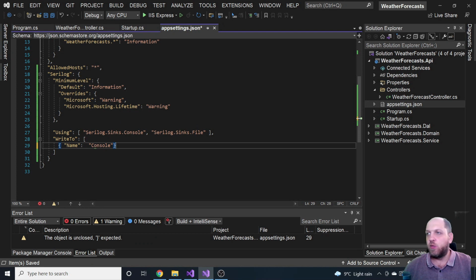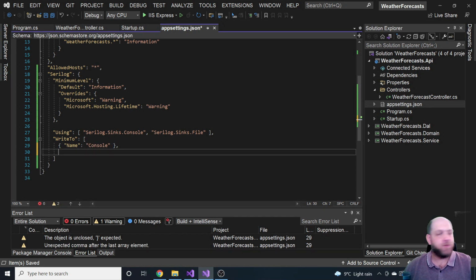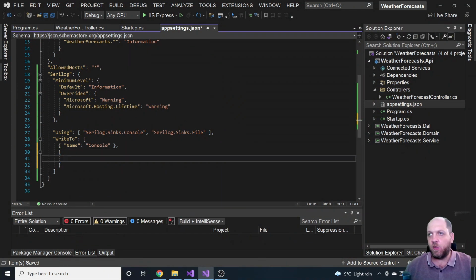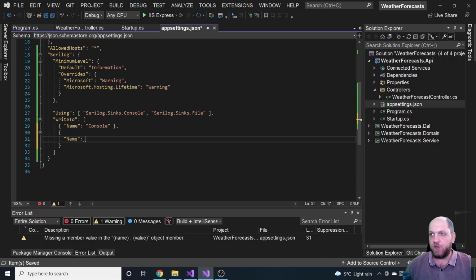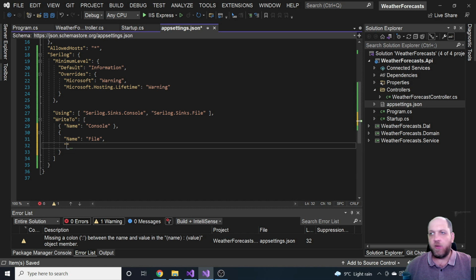Then we can go one step further and specify our settings for the file. For this, we just need another object here. And here we would also define more properties. So we would have name, and let's call this File. But then what we'll also have here is args. So we can specify some arguments.